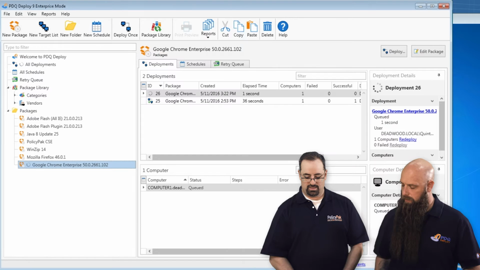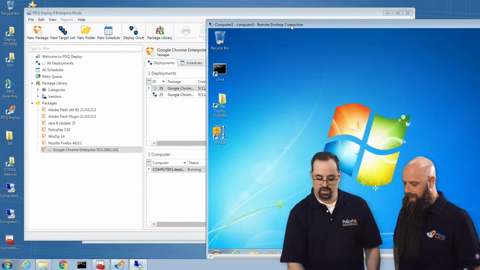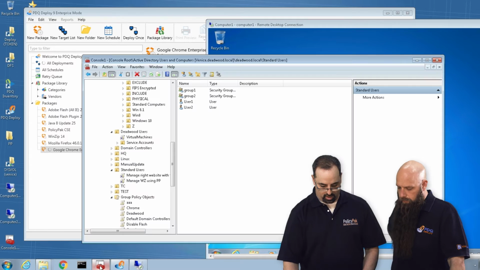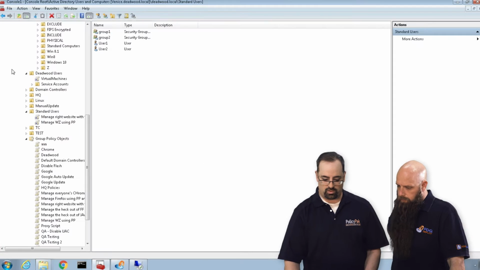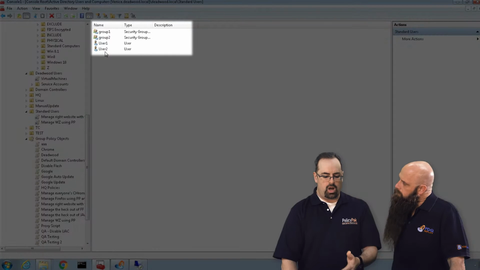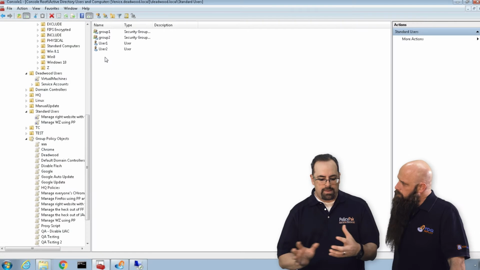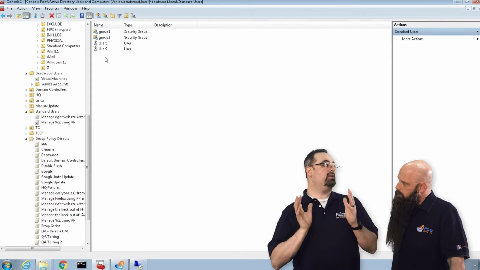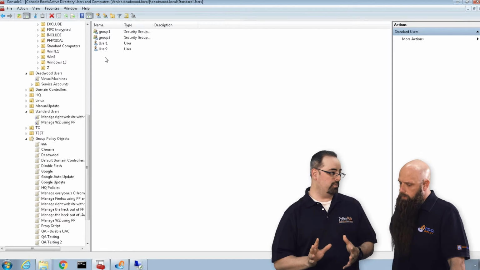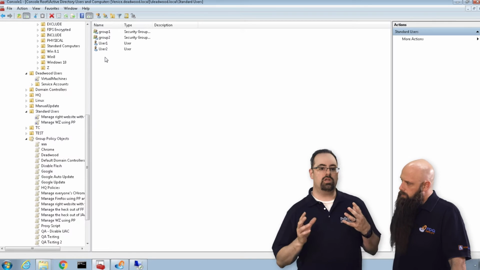And deploy. So we're going to hit Chrome. This is Chrome going out to computer one. And we don't have Chrome over there, right? Right. Now let's take a look at our OU structure. Here's the general gist. In our standard users, we've got user one, user two. Imagine you've got 1,000 users, in different groups, and you want different Chrome settings for those people who are already in different groups. But you don't want to create 9,000 different GPOs. You want to do this all in one GPO.